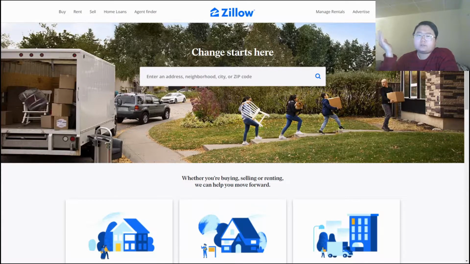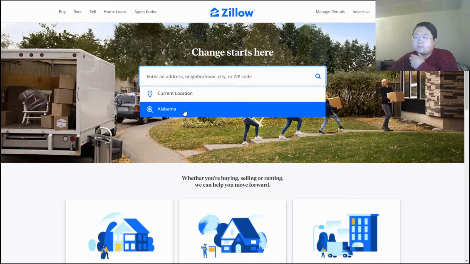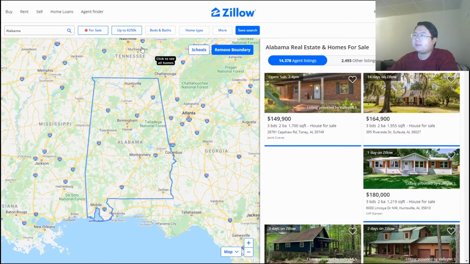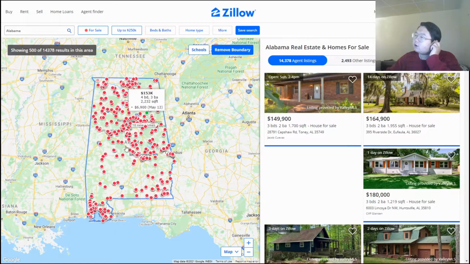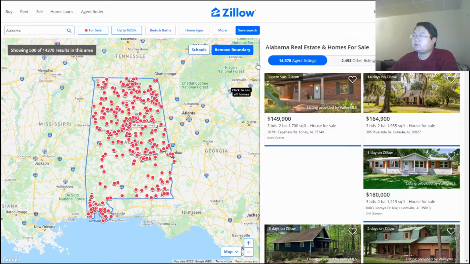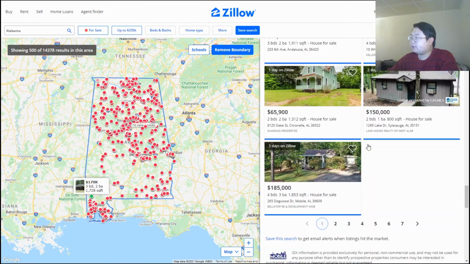So let's get started. Here we are on Zillow, and the first state is Alabama. I already searched Alabama, but I was just checking to make sure it works. So here we go. Here's Alabama, right? Here are all the listings in Alabama, and I already set up this price range, minimum 0 obviously to 250,000. So click done, and here are all the houses that come up, right?